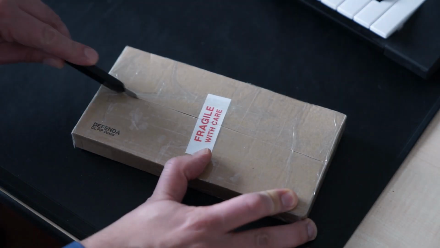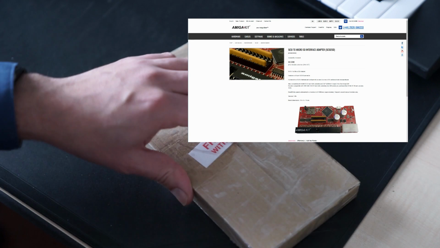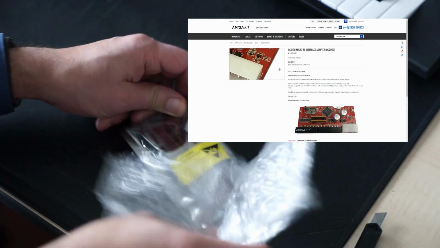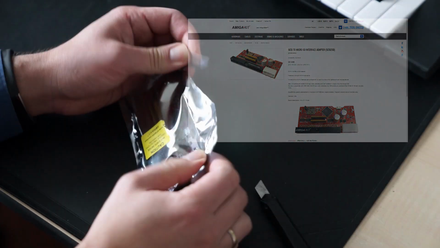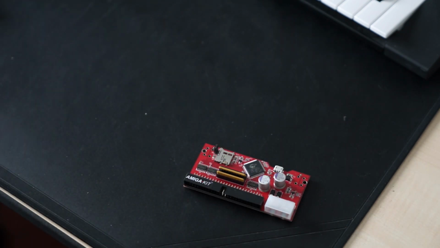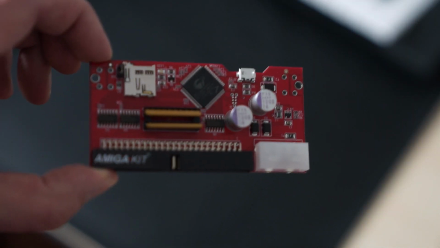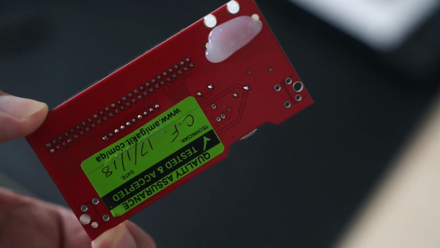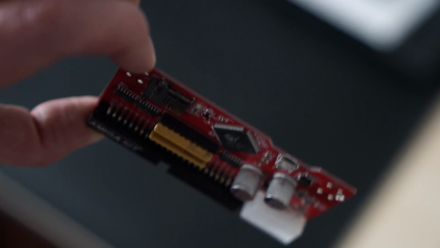Okay, and the second thing you'll need is a small board called SCSI2SD. You can get it from vendors on the internet. I got mine from a company named Amiga Kit, and it's around 70 euros. It's basically a board with an SD card slot on one side and the SCSI connector on the other side, and there's also a 4-pin power connector.